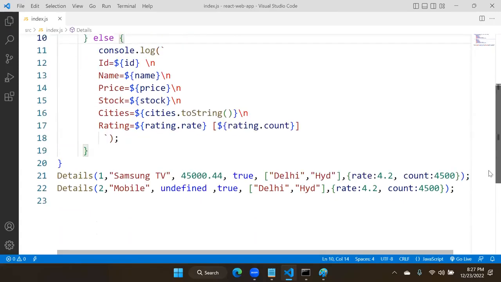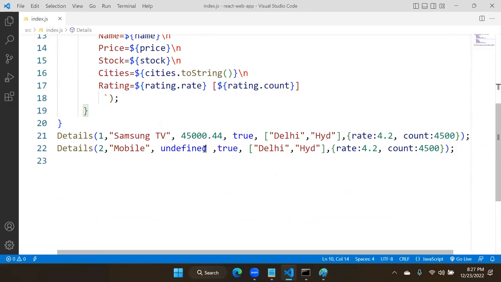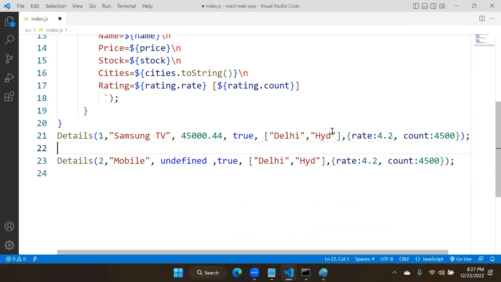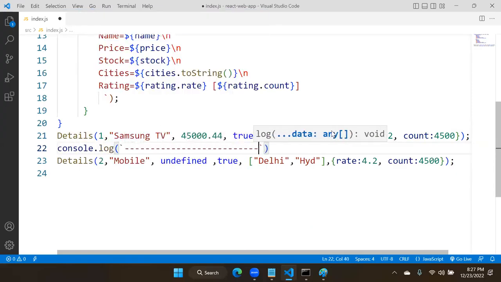That means if for any product you don't want to pass any value, you cannot simply ignore it. That place is mandatory. In that place, you can put the value. But what is the value? Undefined or null. So now I will print here console.log. I will just put a separator here, so two products' details are printed separately.